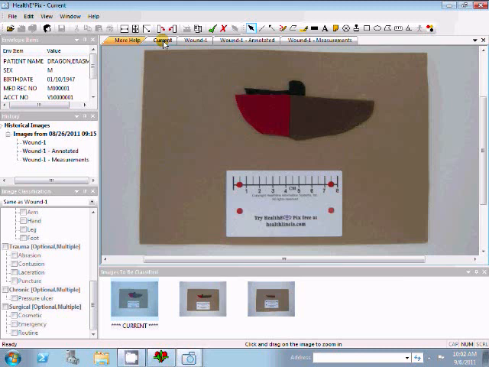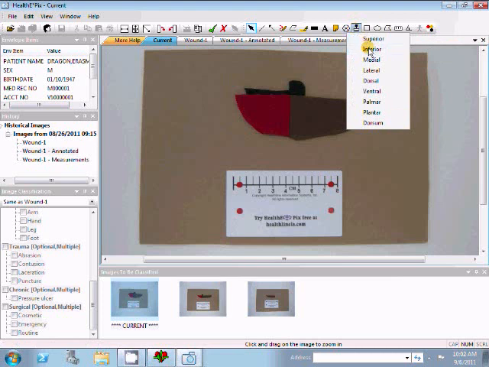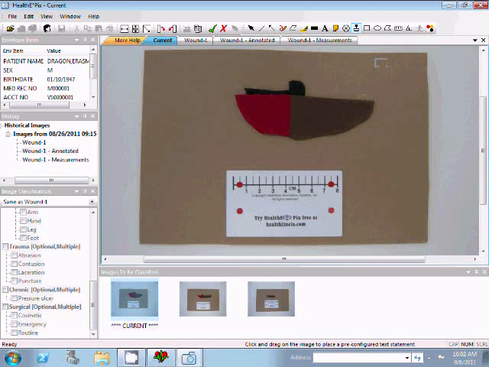HealthEPix allows you to annotate the current image with a number of different tools. For example, I can apply a stamp with a predefined literal. Part of our configuration process is to set up whatever literals you want. I'll choose one and then click and drag the mouse to define the area where I want the stamp to appear. There are too many annotation tools to cover in this demonstration, but the measurement tool is the star of the show.